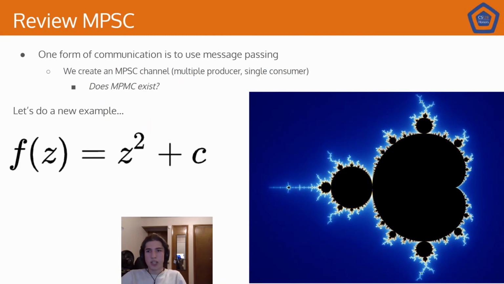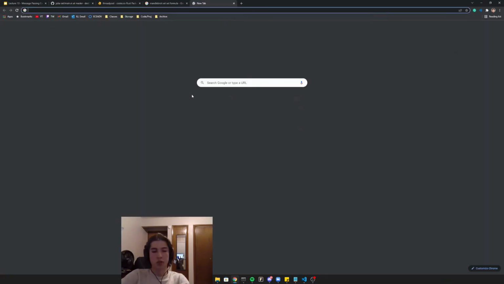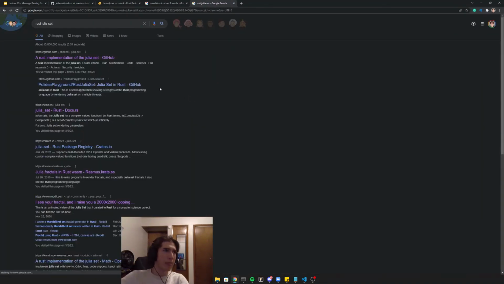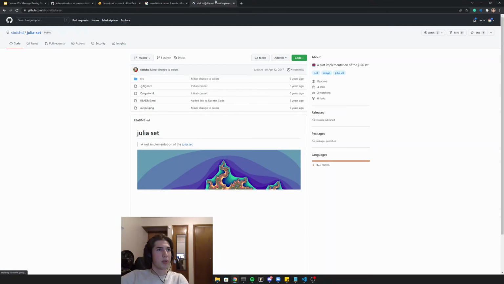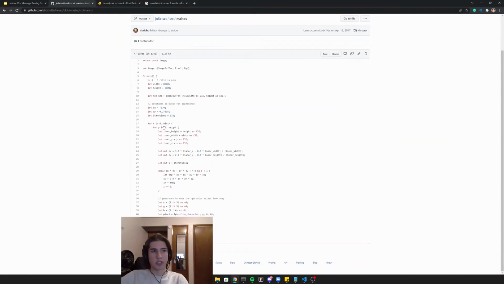Okay, so let's analyze how we can actually code this. Let's move over to here. But first, in the spirit of final projects, we're just going to Google. So I Googled Rust Julia set, and I found this GitHub, which is the same one over here, and this is the person's code. I used this code, and this is what we're going to be basing our code off of.